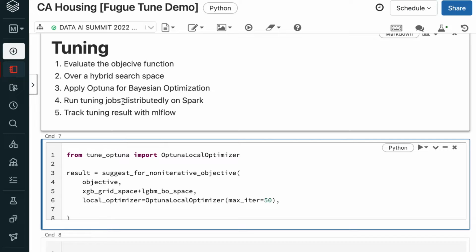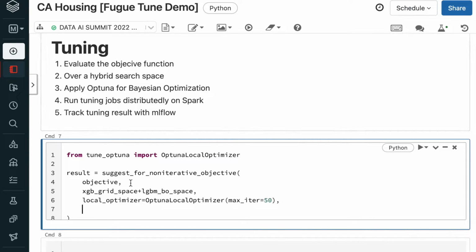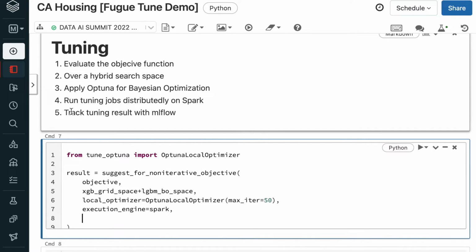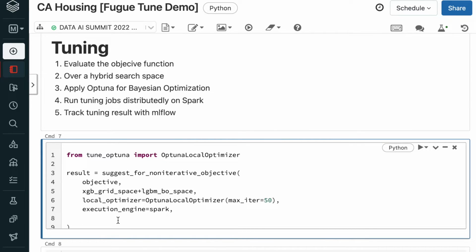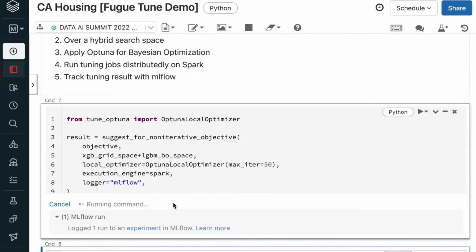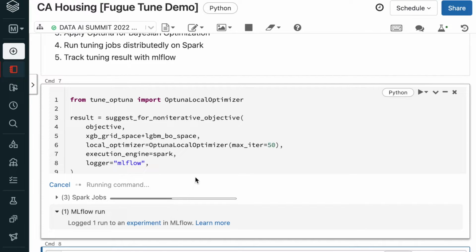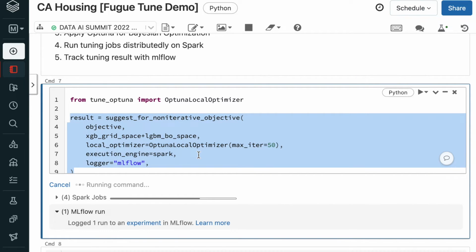And then I want to run this job distributedly on Spark. So I can say execution engine is Spark. And finally, I want to track the tuning result with MLflow. So I'll use MLflow as the logger or the logging method. And let's run this. So as you can see, this is really a simple and intuitive way to define a tuning flow.